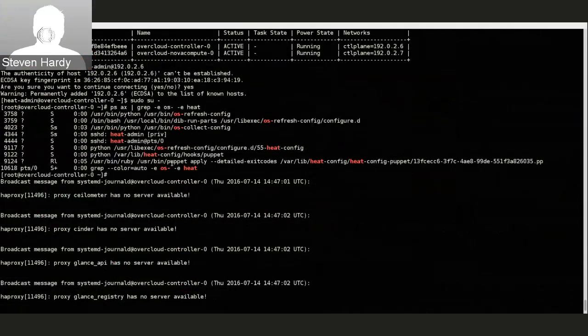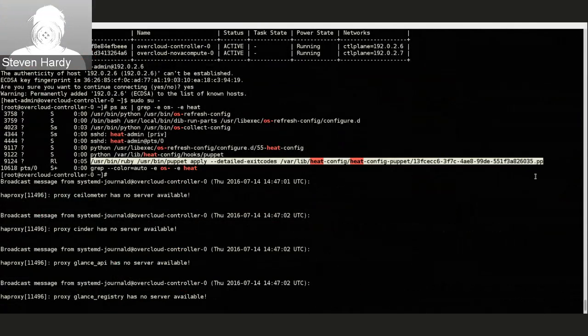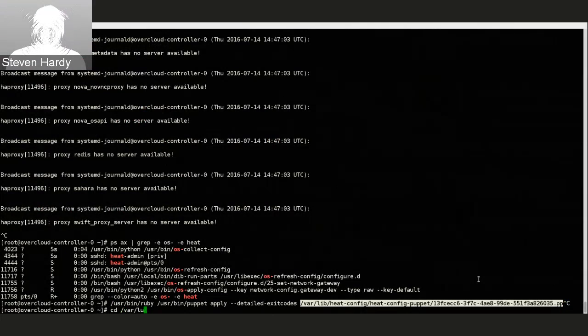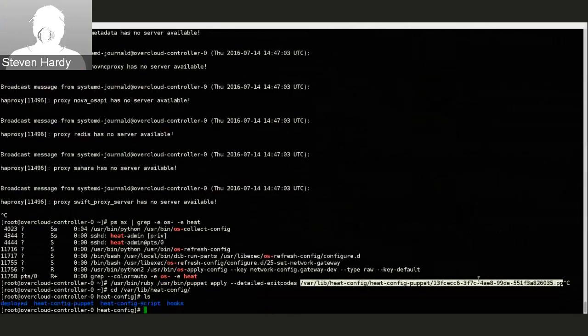So you can actually see in the previous line there was a line that looked like this: /usr/bin/ruby puppet apply, and then that's actually pointing to this file. So if we look in /var/lib/heat-config. When a heat software deployment happens, this is basically where all of the data goes. The metadata gets collected from heat via os-collect-config, and then it ultimately ends up getting written to this directory. So this is a good place to look if you're not sure what's going on with your heat deployments and you can't figure it out via the heat CLI.